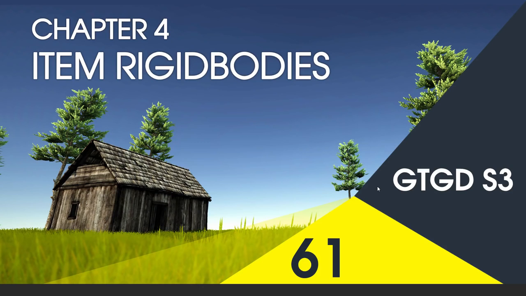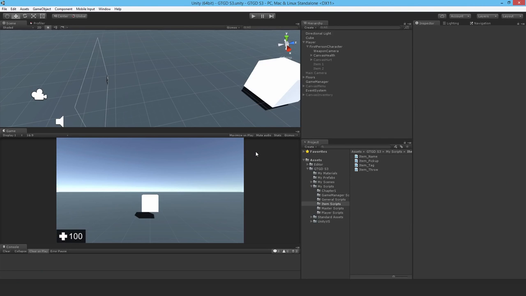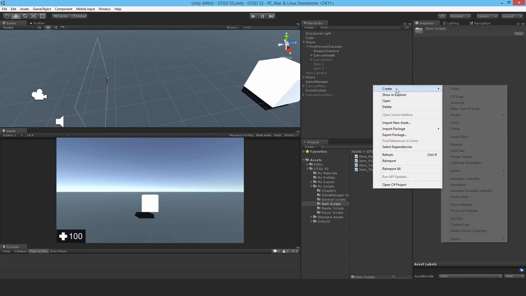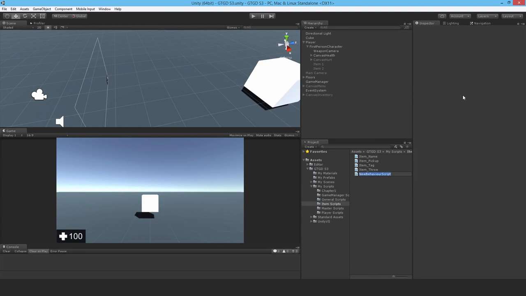Welcome to video 61 in series 3, and in this video I'm going to write the item Rigidbodies script. This script is going to be responsible for setting the Rigidbodies to isKinematic, true or false, depending on whether you've picked up the object or thrown the object. This behavior will allow you to turn any object into something that you can pick up and disable its rigid body or enable its rigid body, no matter how many rigid bodies you have on it.